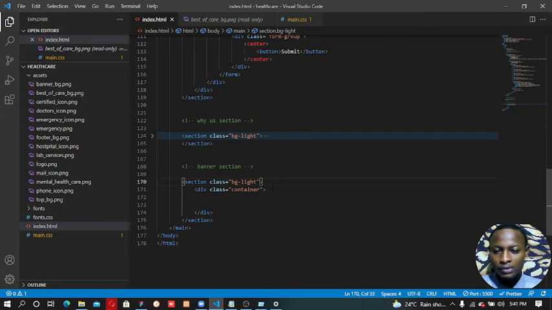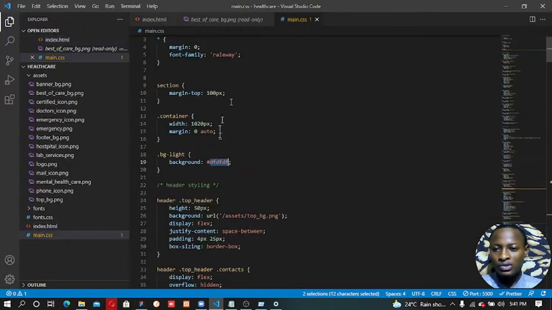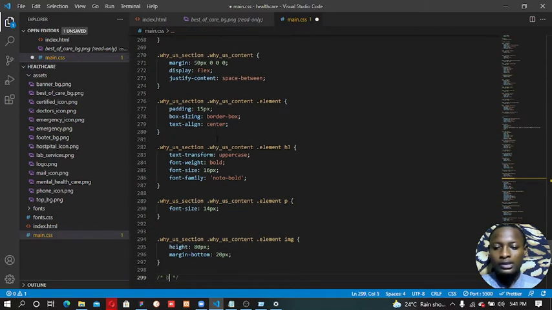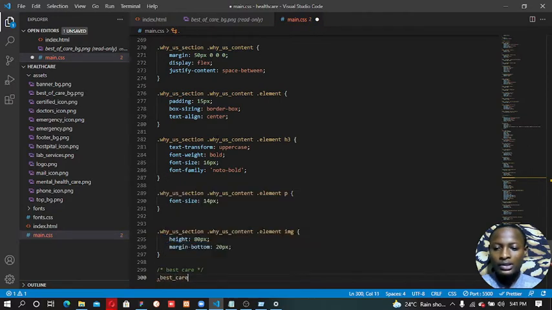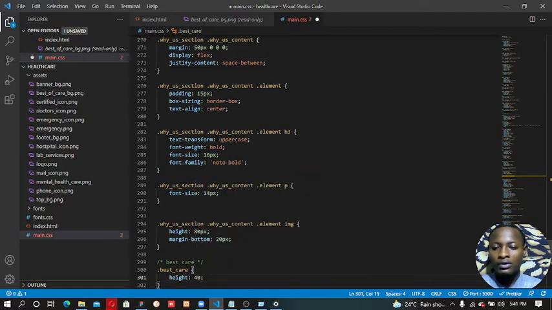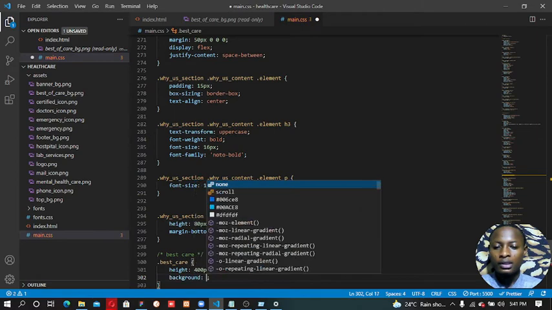What I want to do is pass in another class name here and say something like best care. If you go back to the design, we have best of care. So let's just say best care. I'll go to my style sheet, down, create another comment, say best care. I'll grab a class, best care. I'll make it height of, for now, let's go for 400 pixels.